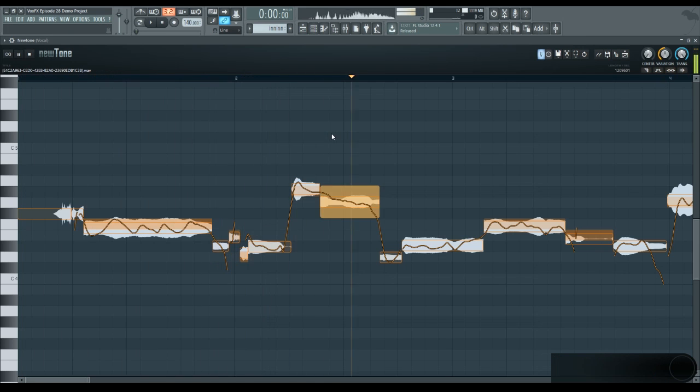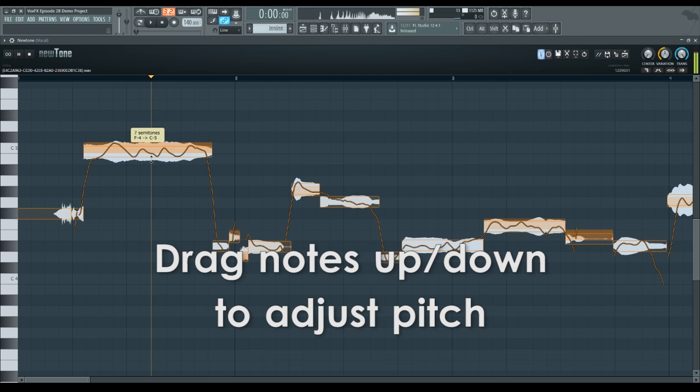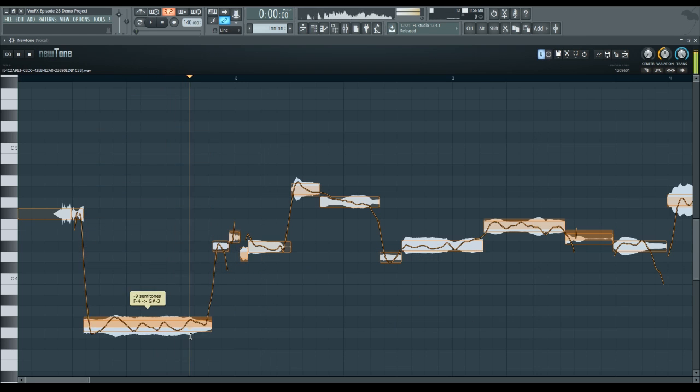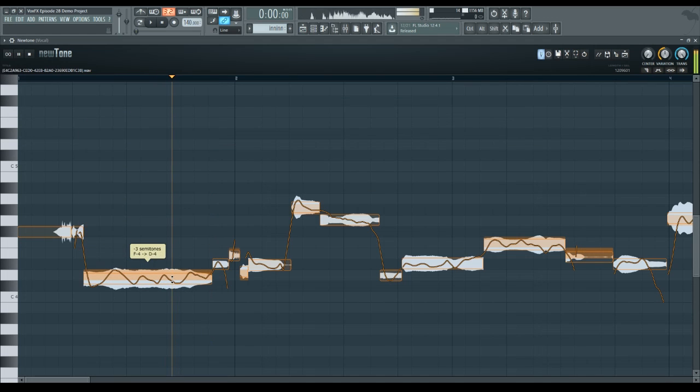So for starters, you can adjust a note's pitch by clicking and dragging it up and down. As you can hear, it plays the note aloud as you adjust, so that you can hear what you're doing. It also says what note the pitch is currently closest to.